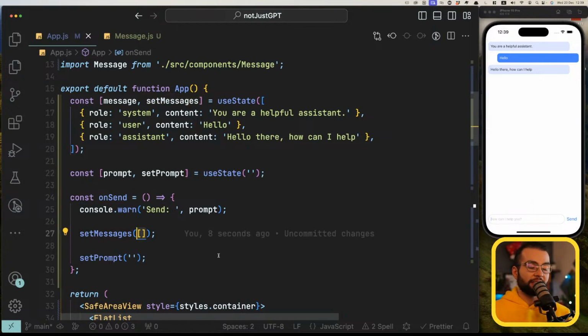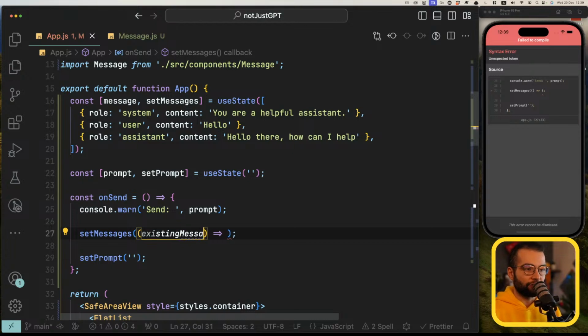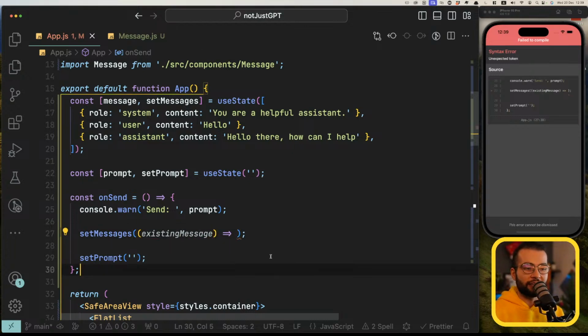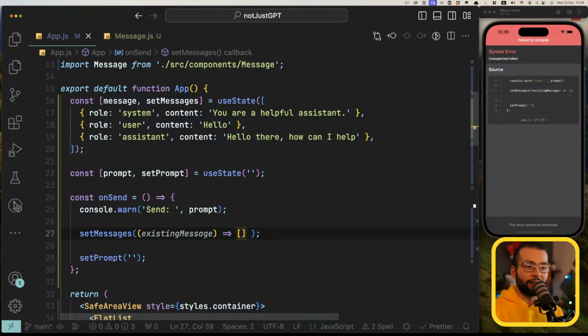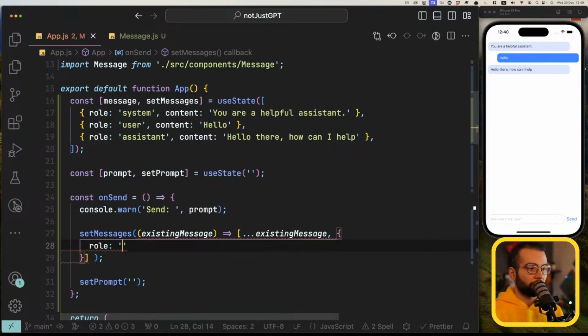This is good for when you actually want to override. If you want to update a state, what you have to do is you have to send an update function that will retrieve existing messages and you need to return the new state the way you want it. So I'm going to return a new array where I destructure existing messages, and at the end I simply add a new message with the role user, and the content will be the prompt that the user typed in the text input.